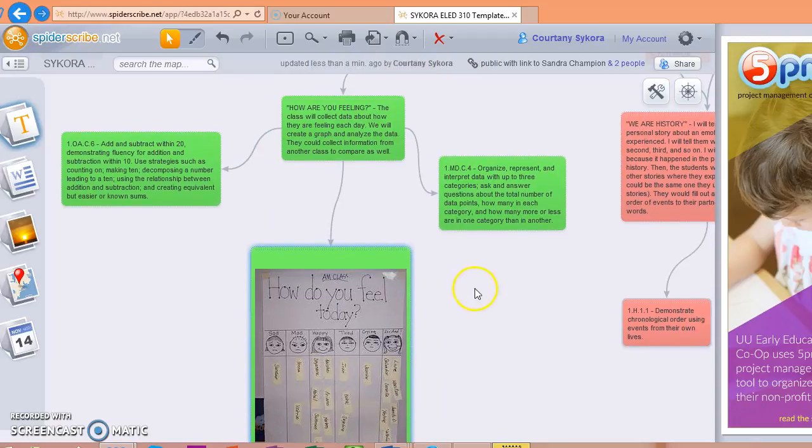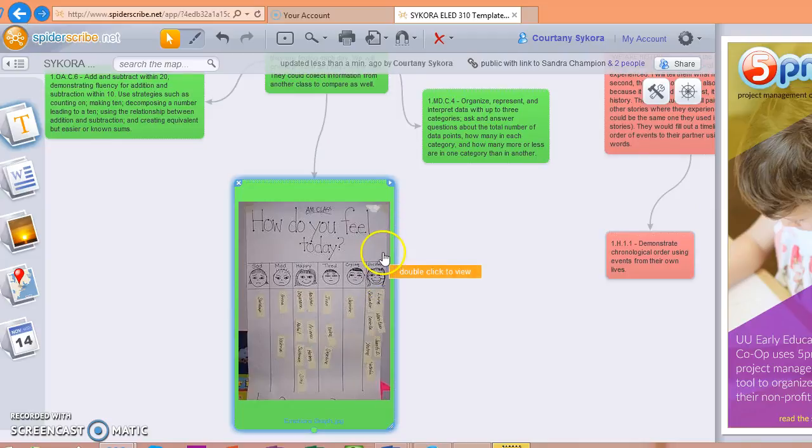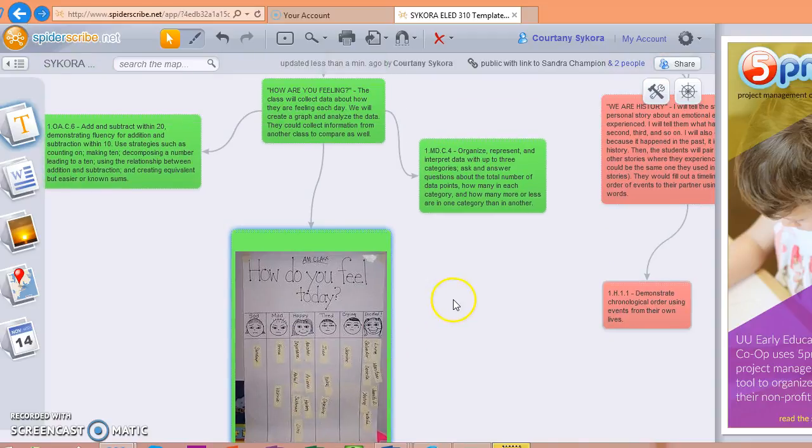We would also be working on adding and subtracting within 20, demonstrating fluency for addition and subtraction within 10. So that's kind of me just thinking about when they're organizing and representing that data, how are they going to be doing that? What math skills will they be using? And I could just picture them adding and subtracting up each of these categories to figure that out.